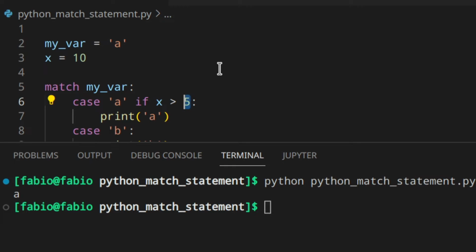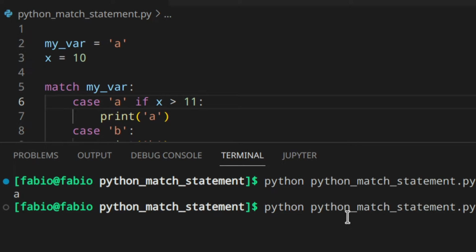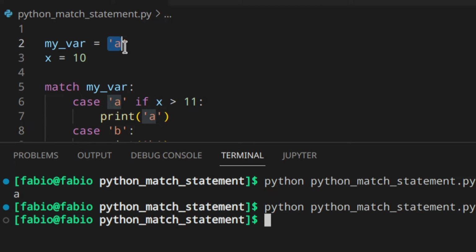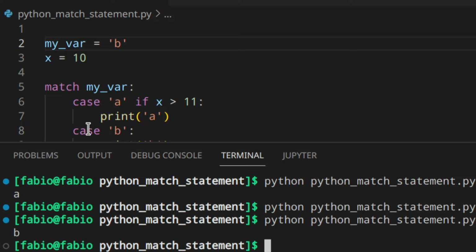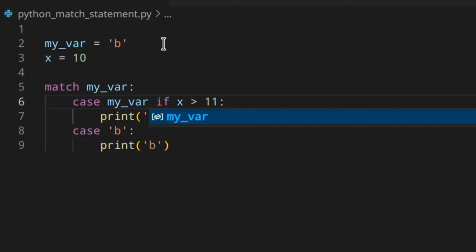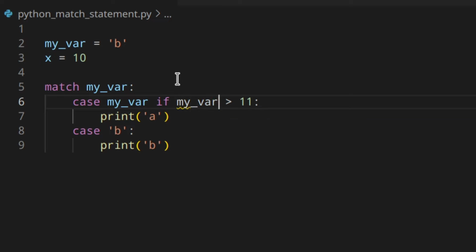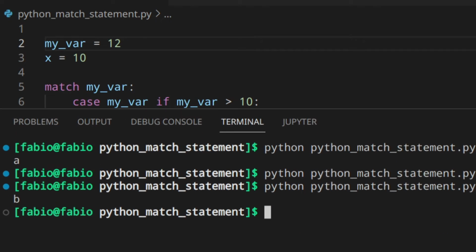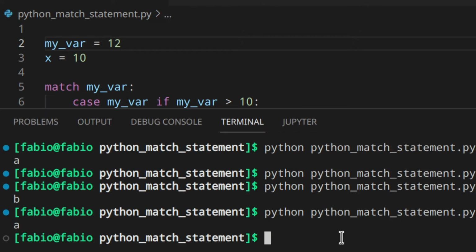But if, let's say, this is 11, you get nothing, because you've got a, and this is here, but you don't have x greater than 11. But if this were b, of course, you get b, okay? Then, in case you want to use a simple conditional statement, so you just want to check if myvar is greater than 10, for example, you just need to do something like myvar, okay, and then here, myvar greater than 10. So if myvar were 12, that would print a, okay, as you can see, perfect.